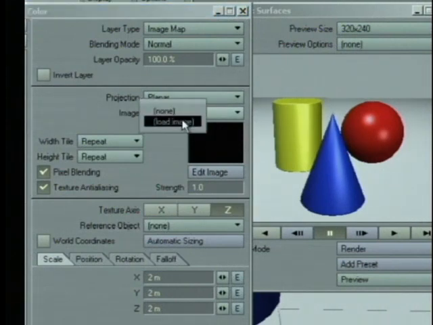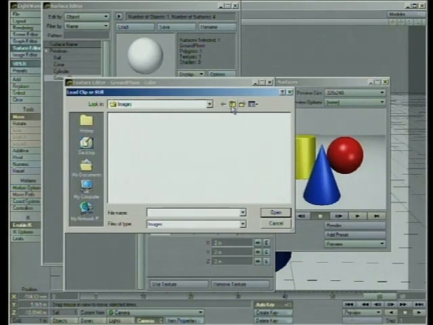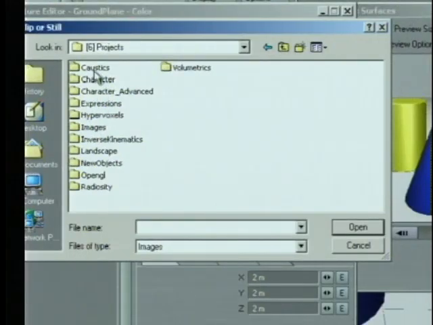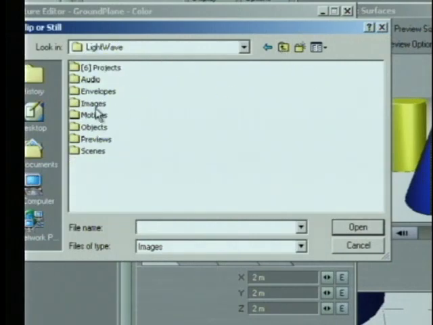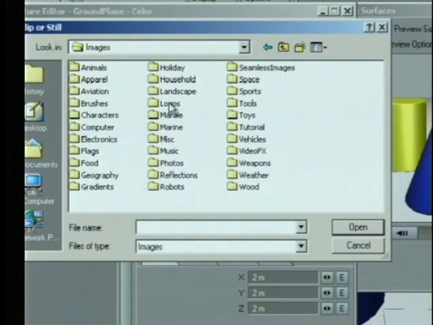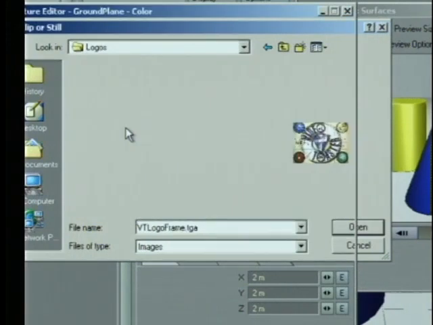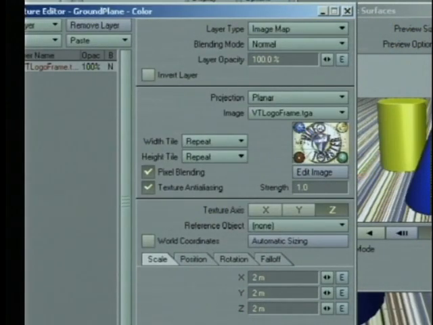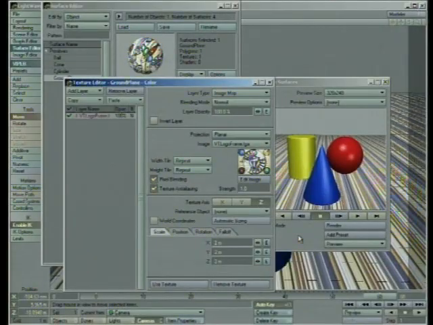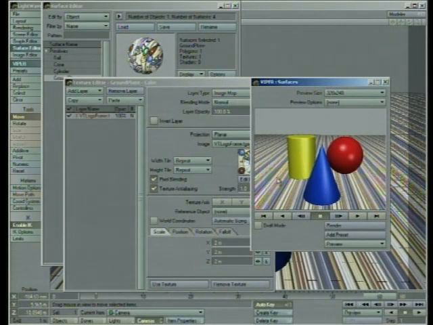So to do that, we'll say load image here on the image pop-up. And let's back out to our standard LightWave directory. Go into the images, and let's just pick logos. My favorite, the Video Toaster logo. All right, so that brings it in. And immediately you can see something very wacky going on here. Let's just go ahead and render that out.